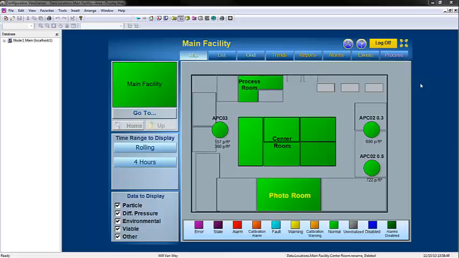In this instructional video I will demonstrate how to create custom trends for a group of sensors. The software has predefined trends that are created for every sensor and room that is added to the system. They are located in the Trends tab.